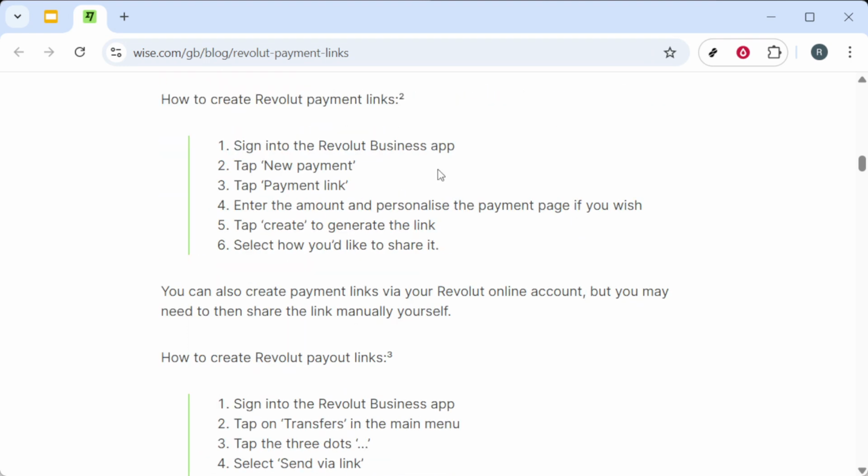First, make sure Revolut is available in your country and that your Revolut business account is verified. Availability and features can vary by region, so checking this up front avoids surprises later. Once that's confirmed, you're ready to create a link for the exact fee amount you need to pay or request.